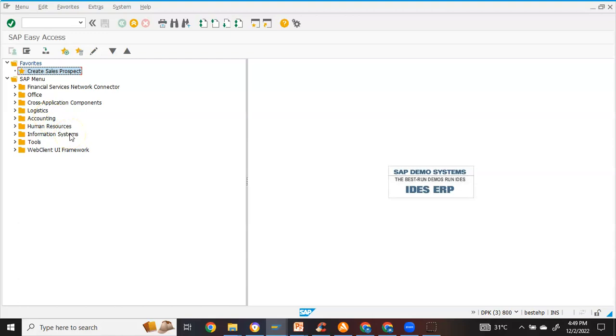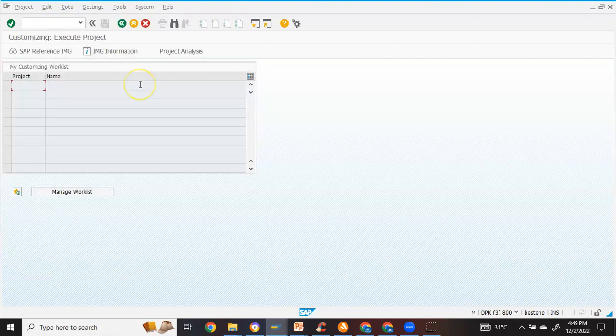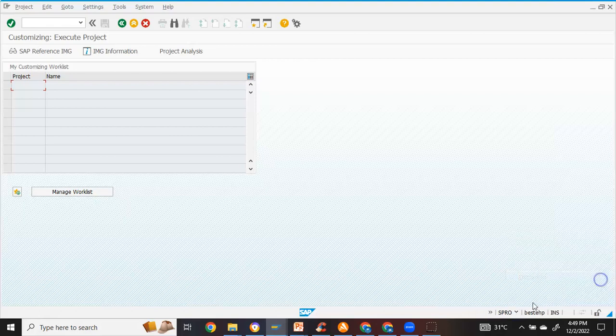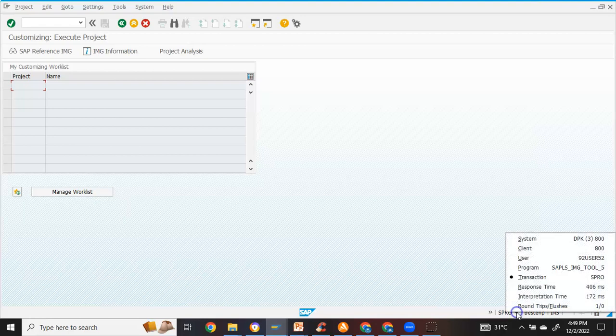Now, if you are a functional consultant, then all your work will start from a transaction code called SPRO. This SPRO is a very popular and very important transaction for you as a functional consultant. No matter which functional consultant you are, whether MM consultant, finance consultant, sales consultant, warehouse or production planning, you have to start your configuration or customization work from this SPRO transaction. You can just see this transaction here. SPRO is the transaction code, and you can select what you would like to see here.